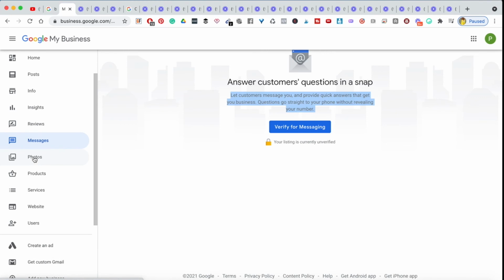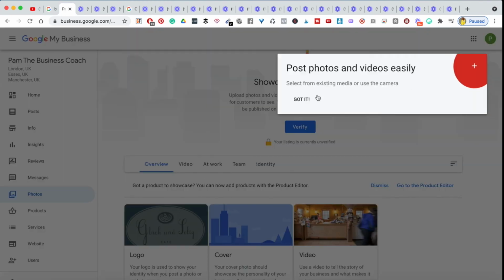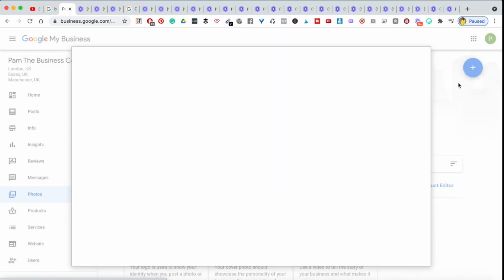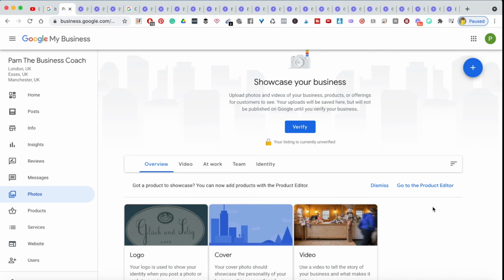So let's quickly jump down to, sorry, to photos over here, right? So you can post photos and videos. This is so important. Select from existing media or use your camera to do that. Very, very easy to do. All I did was click that plus, and already it's beginning to pull up photos from my desktop that I had already saved, but I'm going to skip that.